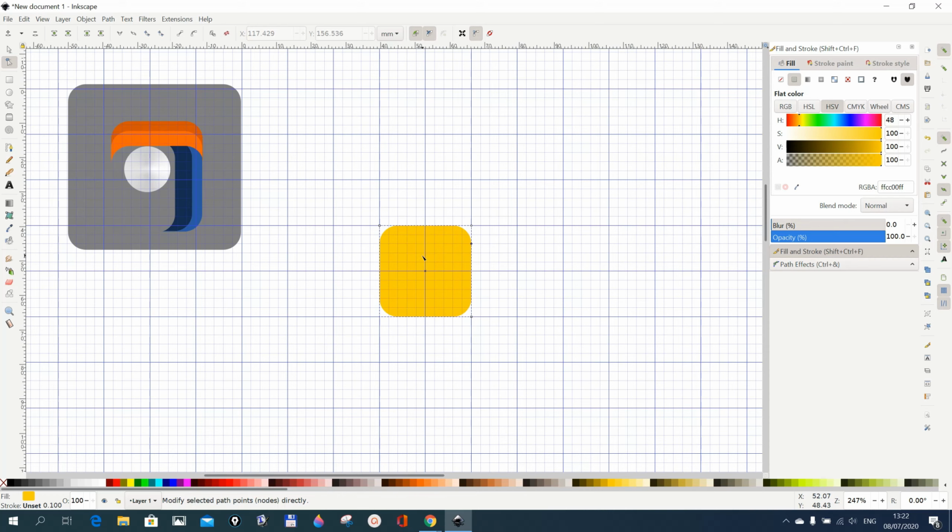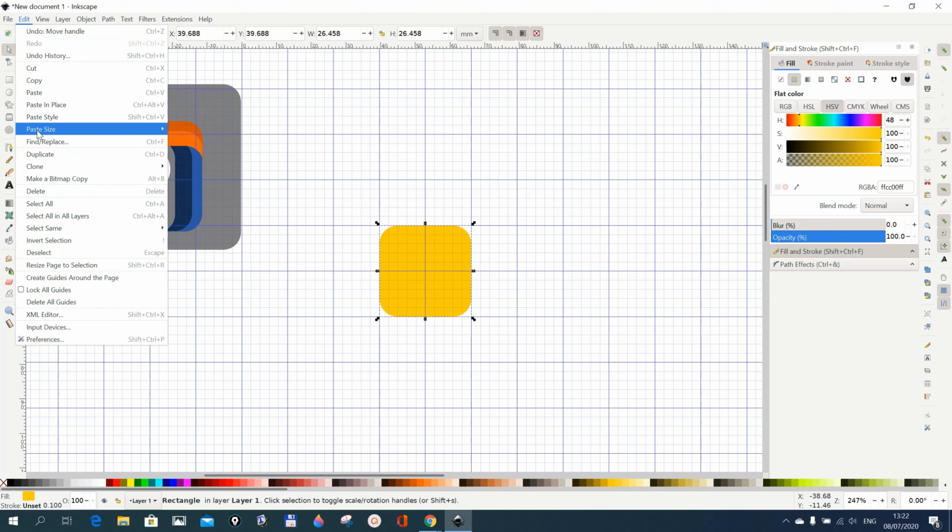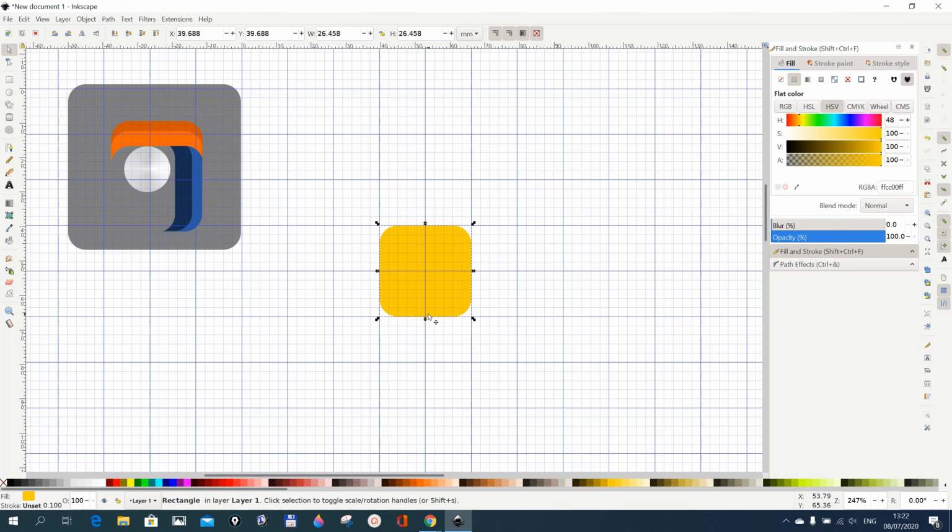Now select what you've done and do a duplicate. So you can go here, Edit, Duplicate. Now the duplicate, make it a bit bigger, just a little over what we have here. So hold Shift and Control and then just make it a little bigger.